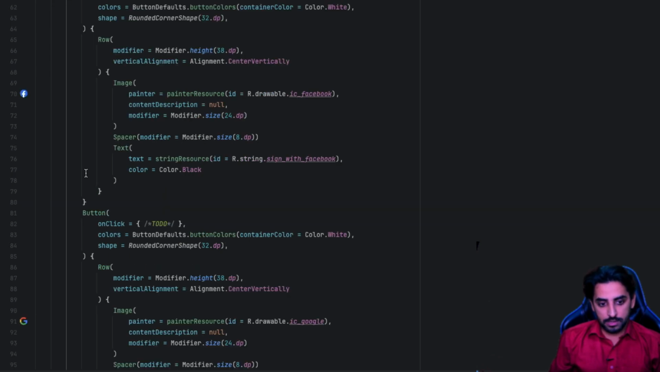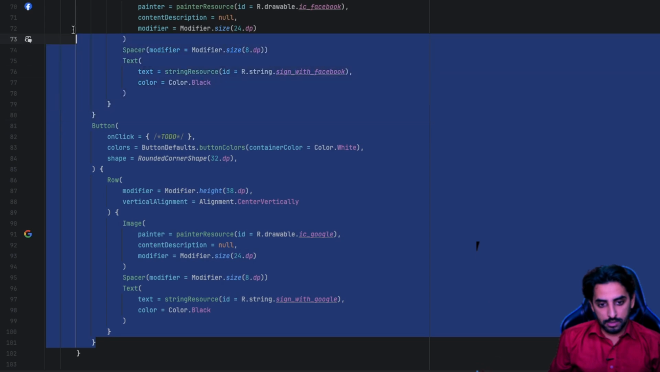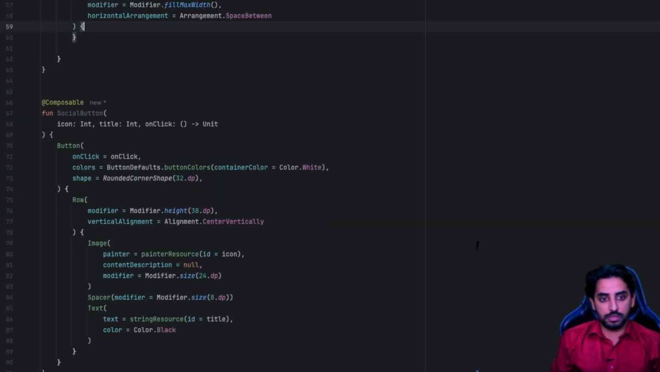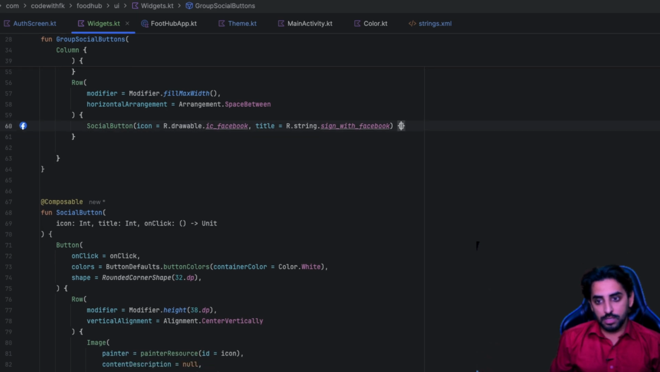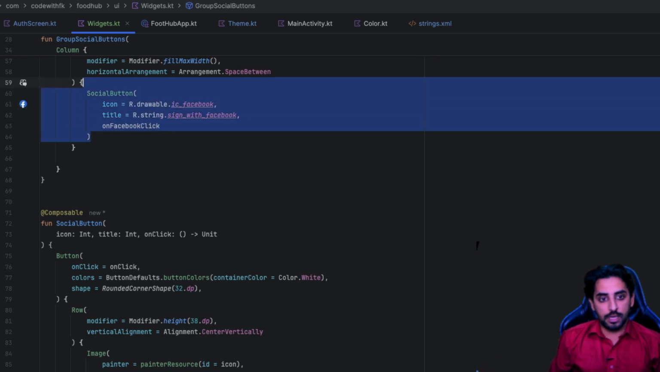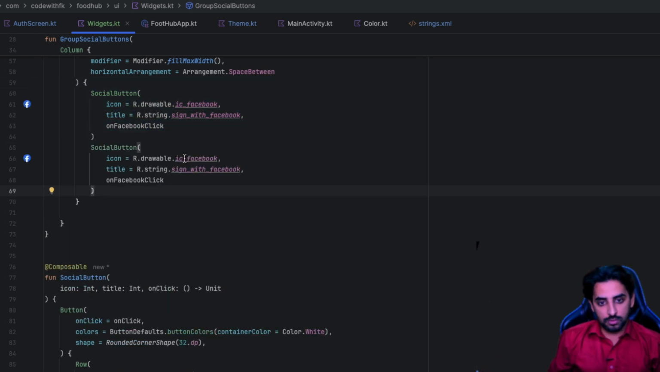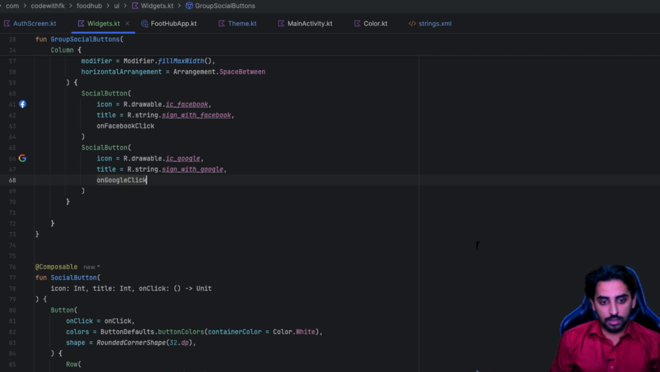So now when I paste that code, you will see that we have these two buttons and these are basically the social buttons. So I'm just going to remove that and create a simple social button. This is going to be for Facebook. So I'm going to say R.drawable.ic_facebook, then that is going to be R.string.sign_in_with_facebook, right? And the onClick is supposed to be onFacebookClick, right? And then that is basically going to be the same for Google as well. So rather than Facebook, we'll be choosing Google, sign in with Google and onGoogleClick.